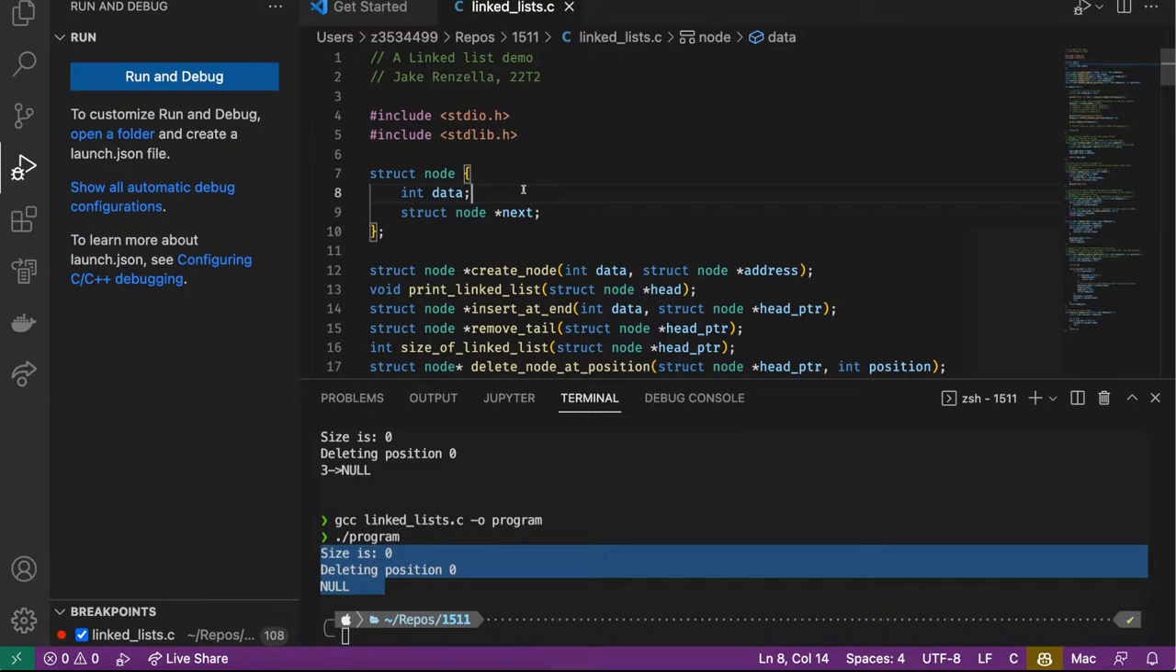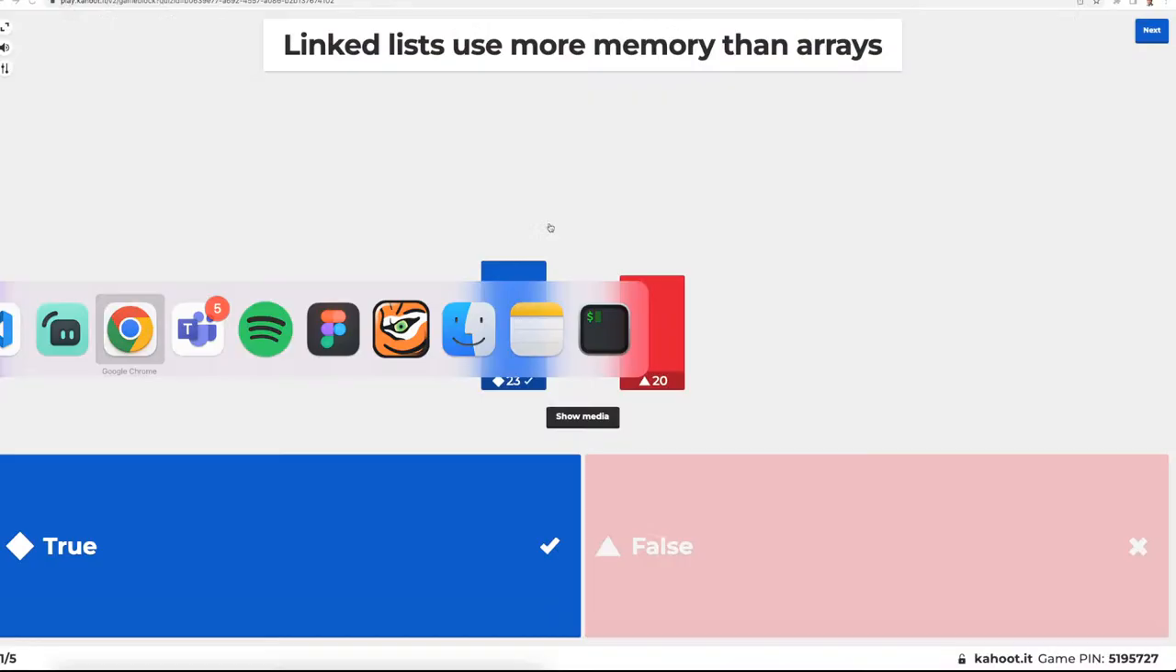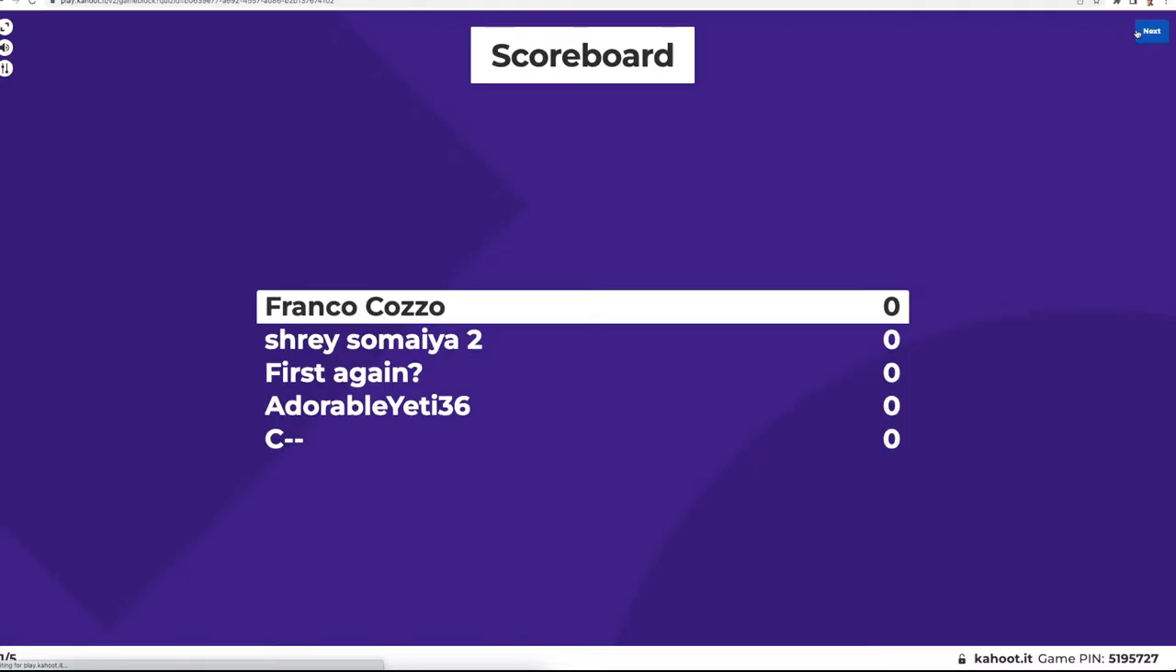Well, if you had a massive array, obviously you also had a massive linked list. But the answer is because you've got to store the pointer, it always takes a little bit more memory than an array. Not much more, but a little bit more. And if it's really, really huge, then of course it adds up.